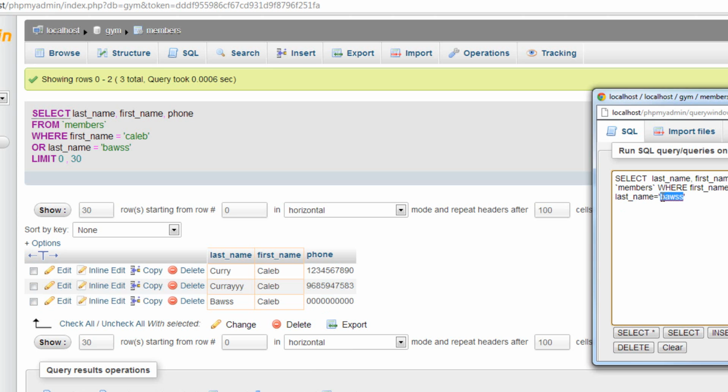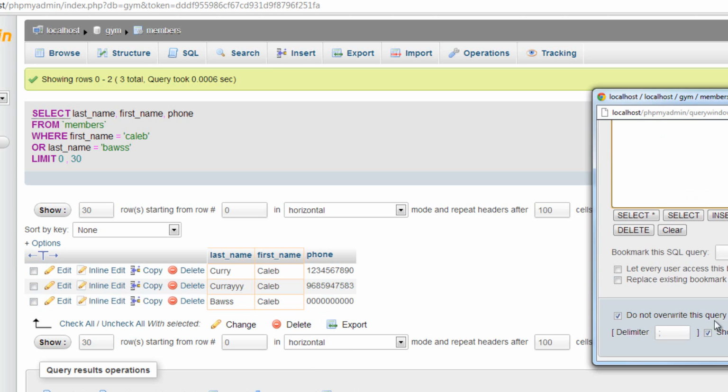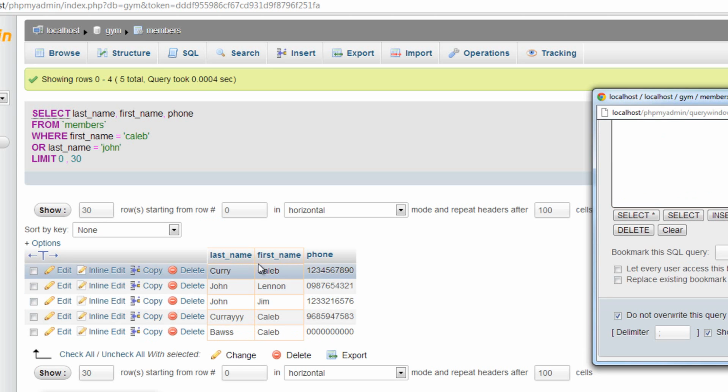But we can say last name is equal to John. Click go, and we see we got a lot more results here because we have John Lennon, which is actually backwards, it should be Lennon John here, and then Jim John.